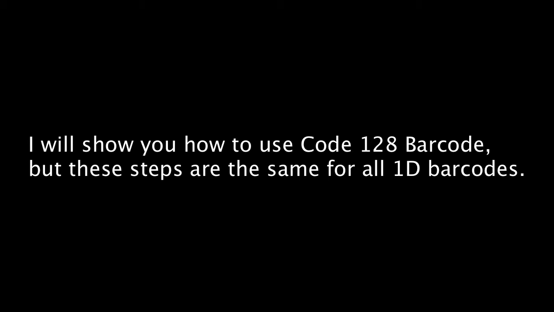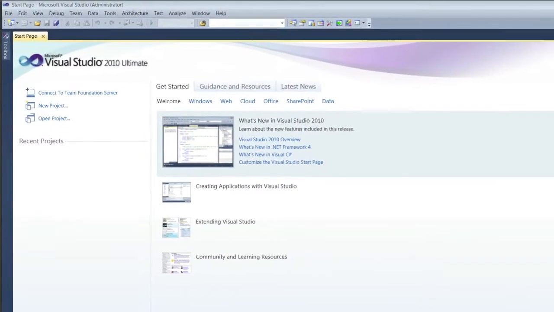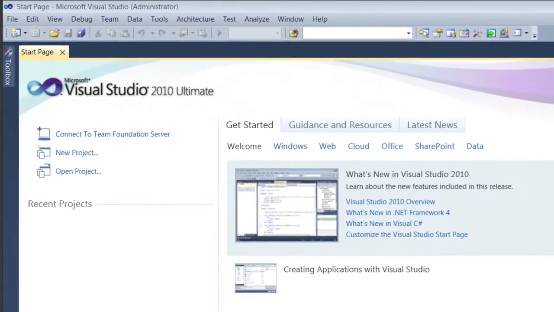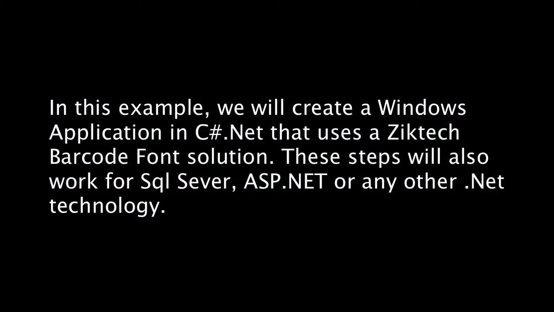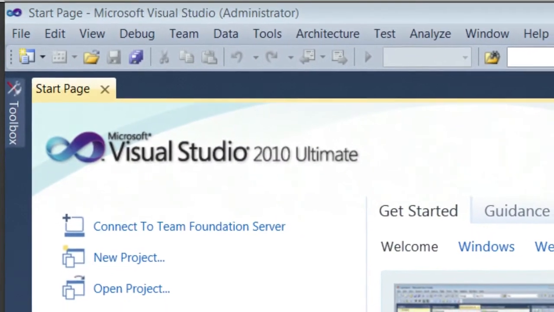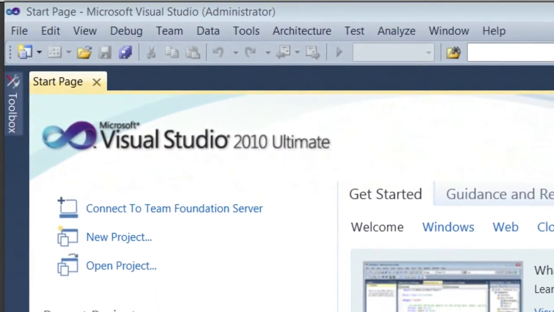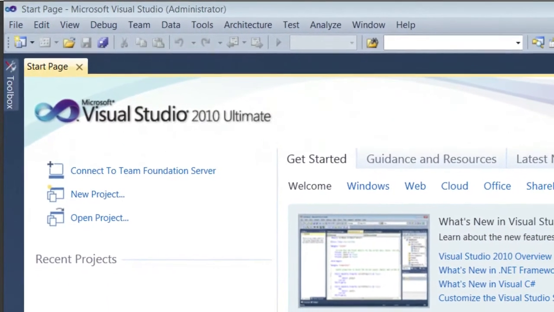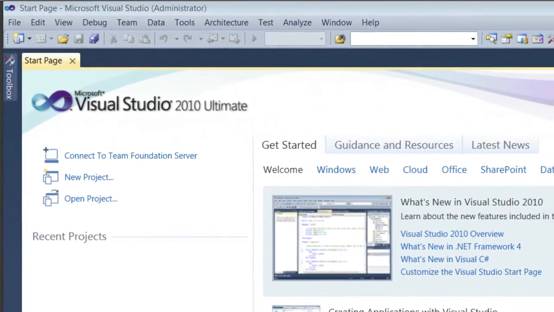if you have any type of 1D Ziktech barcode font solution installed on your system, then you can use them in Visual Studio by following the same steps that we will discuss in this tutorial. In this tutorial, we will create a simple Windows application that will take barcode input data from the user and will show a valid barcode on the dialog box. Once you know how easily we can use the Ziktech barcode font solution in a Windows application, you can use the same steps to use Ziktech font solution with SQL Server or ASP.NET or any other .NET technology.